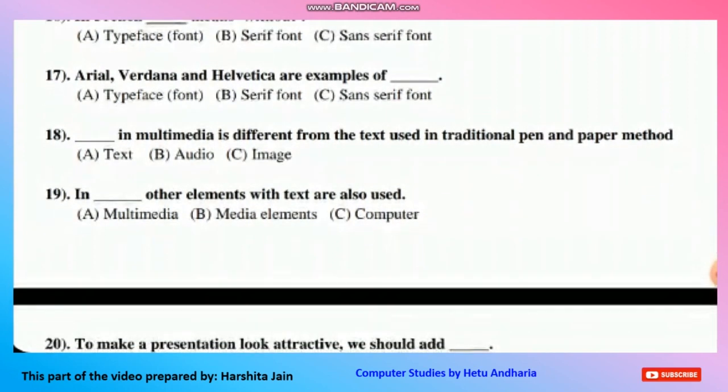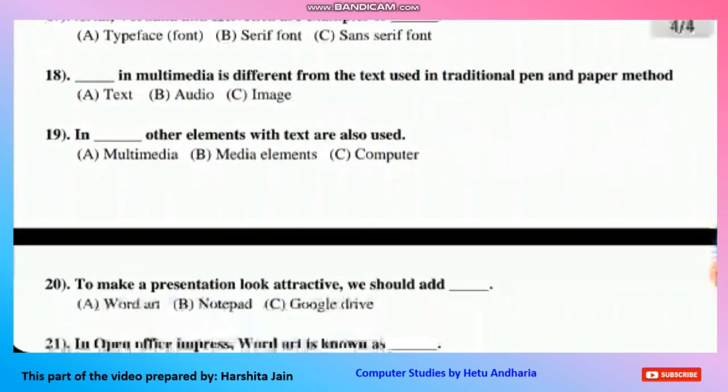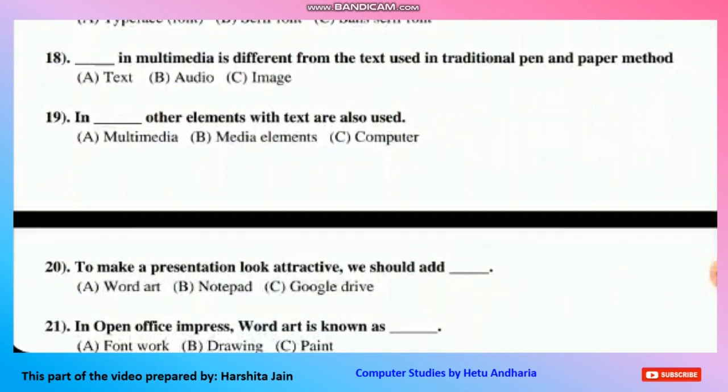17th. Arial, Verdana, and Helvetica are examples of dash, and the options are A. Typeface font, B. Serif font, C. Sans serif font, and the correct option is C. Sans serif font.